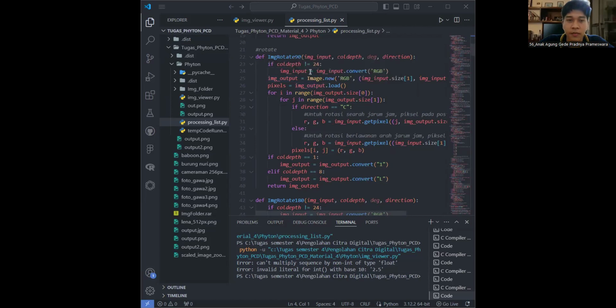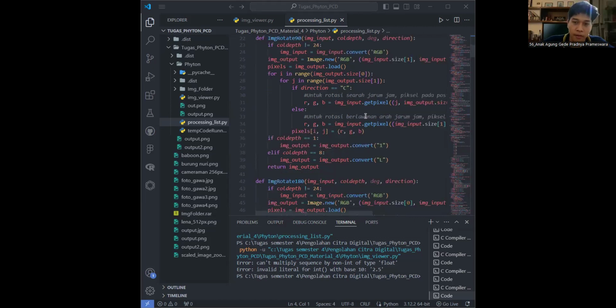The first is the if depth condition, which means if the color depth is not equal to RGB, it will be converted to RGB color mode for processing. Next is image output equals image new. This creates an output image with the rotated size, with height and width swapped, to accommodate the 90-degree rotation result. Next is pixel equals image output load. This loads the pixels from the output image into the pixel variable, which will be used to modify the image.